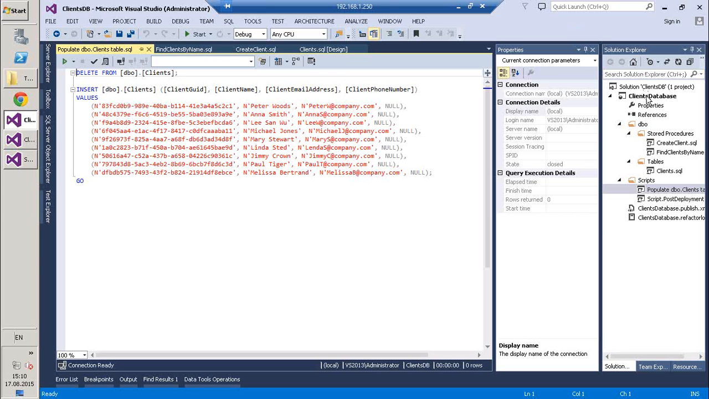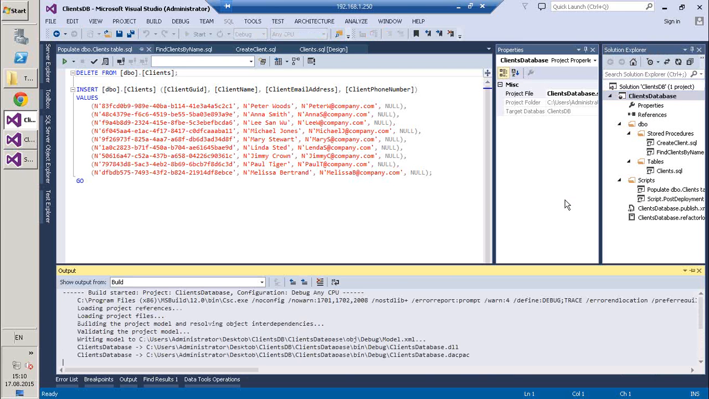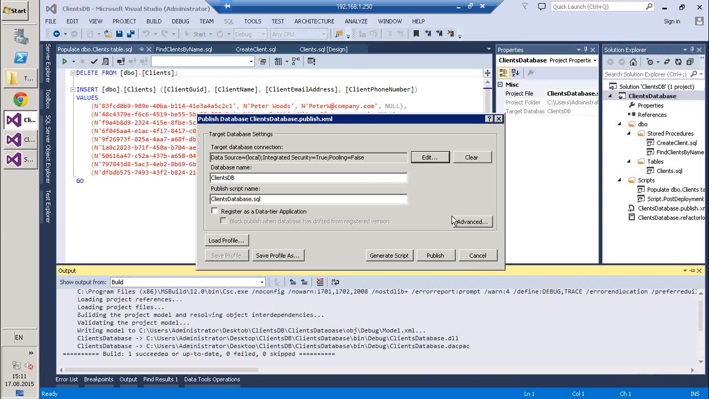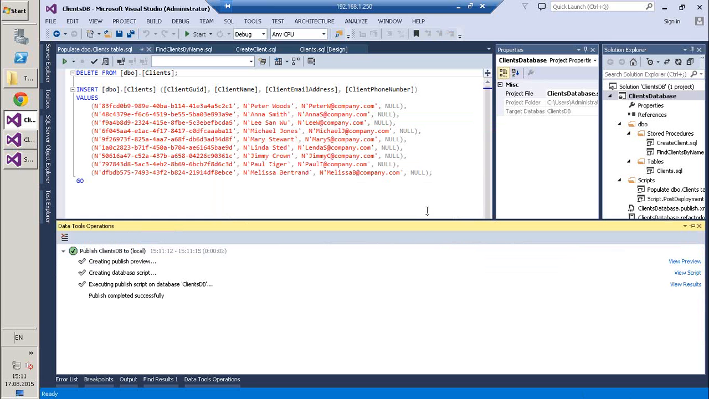So to create my database, my tables and my data, I right-click the database project, and in the context menu, I select Publish. My database will be created in the first instance of SQL Server. Okay, I press the Publish button. Just wait a little. Okay, my database is created.